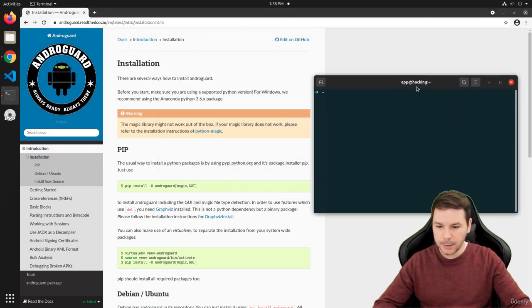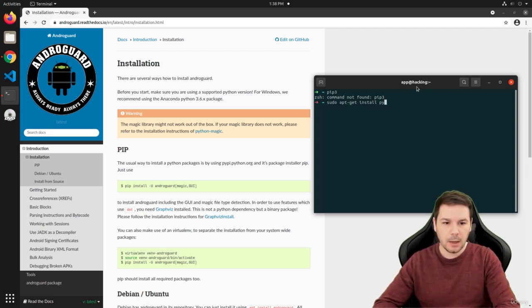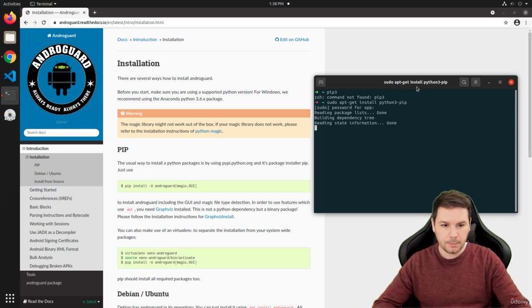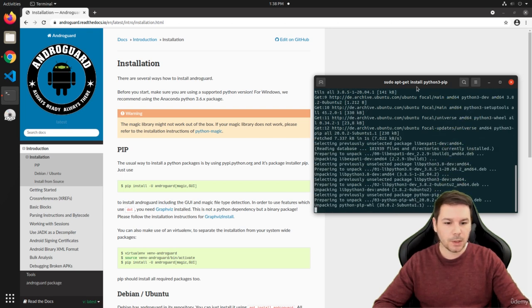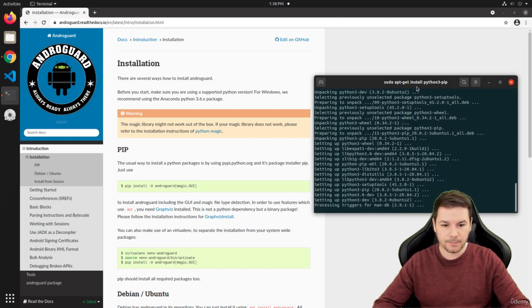I open a new terminal and let's check if we have pip3 installed. No, we haven't, but we can simply install it by running sudo apt-get install python3-pip. I'm entering the correct password and now pip3 is going to be installed. This only takes some seconds. Now we can install AndroGuard with pip3 install -U to also upgrade those package names, and we use not Android, AndroGuard, this way.